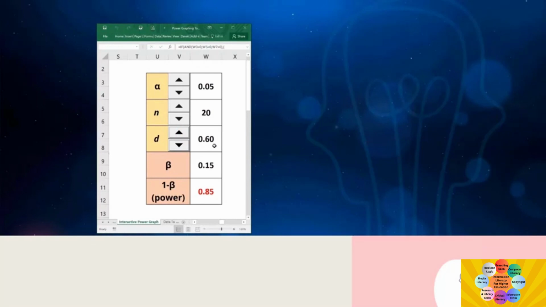So, when we reach an effect size of 0.60, we can see that we have exceeded the minimum level of power. If we adjust the effect size to 0.56, then we reach the type 2 error rate of exactly 20%, which gives us a power of 80%. We have now calculated that when alpha is set to 0.05 with a sample size of 20, sufficient power is achievable with an expected effect size of 0.56.